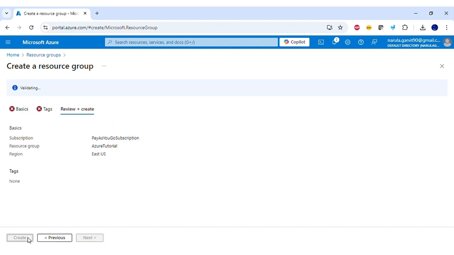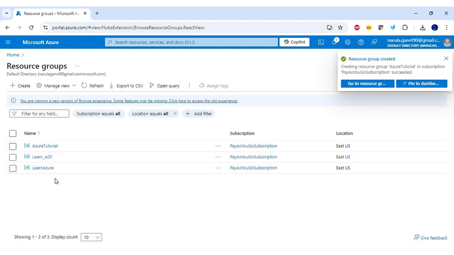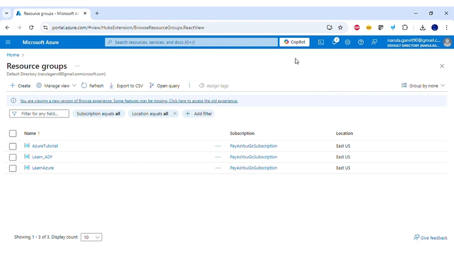Then I go ahead and click on review plus create. It will take me to the final screen where it will show me the final details related to this resource group. The subscription that I chose was pay as you go subscription, the resource group name, which is Azure tutorial, and then the region that I've selected. If all those details are correct, then I can just go ahead and click on create. As soon as I do that, it will take me back to the resource group screen, but this time I see my resource group already added in the list, which is Azure tutorial.